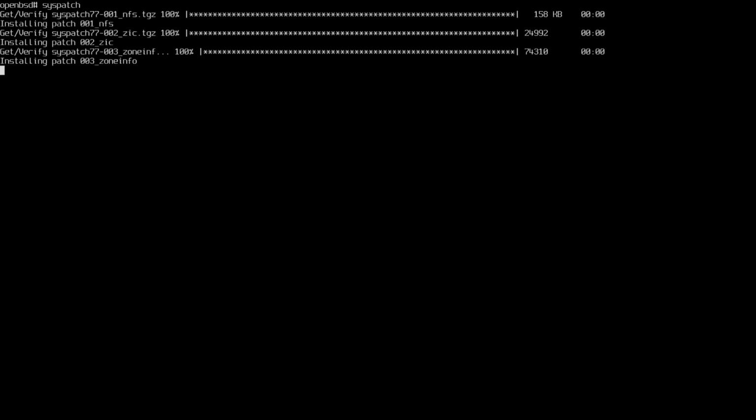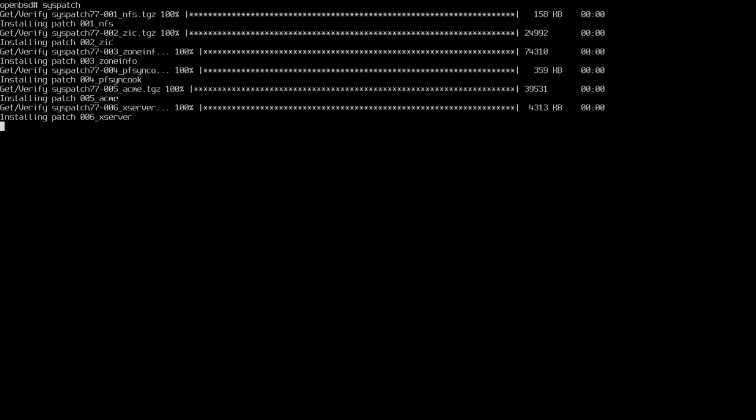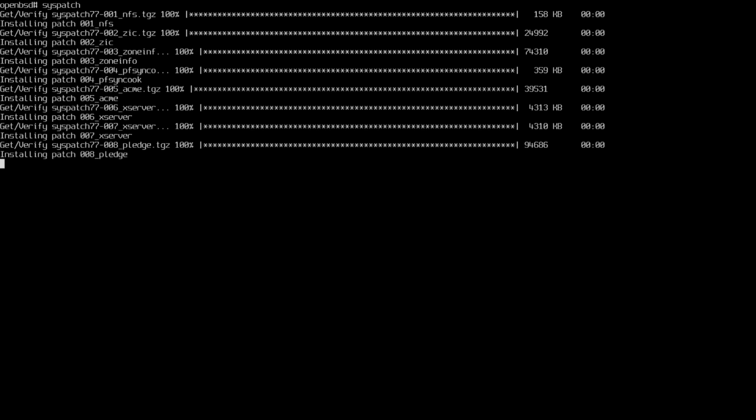And hopefully this works because I've never done this before. And it's patching the system. The core system of OpenBSD is being patched with security patches and bug fixes. And I have no idea how long this is going to take. So I might pause the video and then come back. And I'm not even sure if I'm supposed to reboot, but it's probably updating the kernel. So I'm just going to do a reboot anyways. Oh, and that's finished. That was really fast. Oh, can't believe how fast that was.